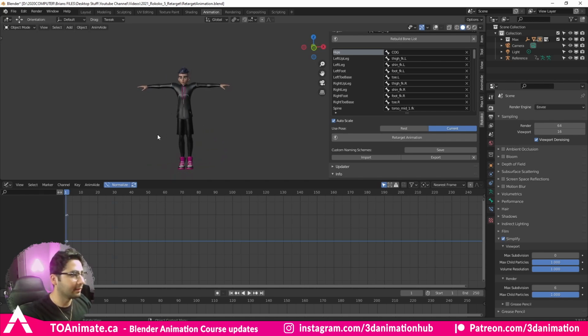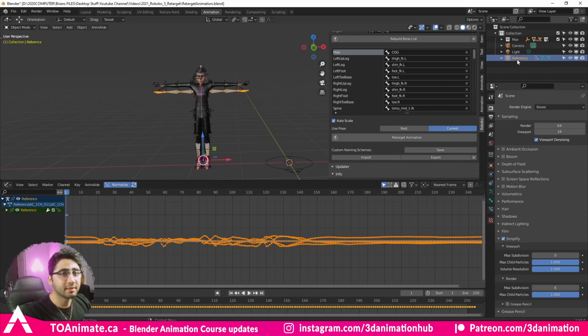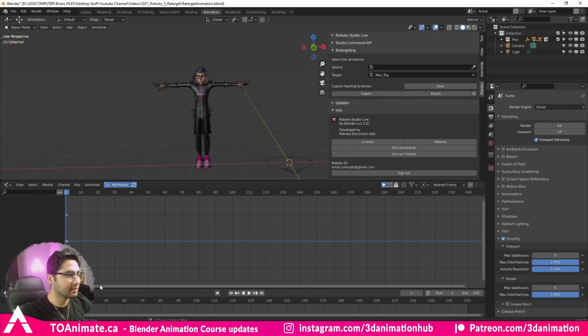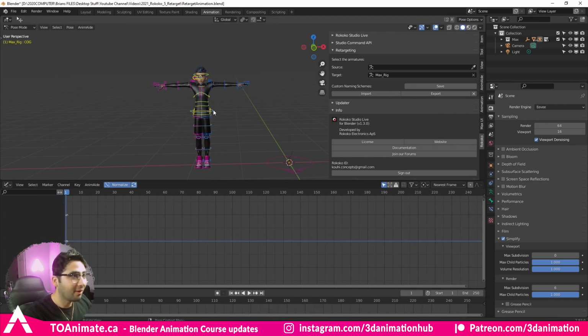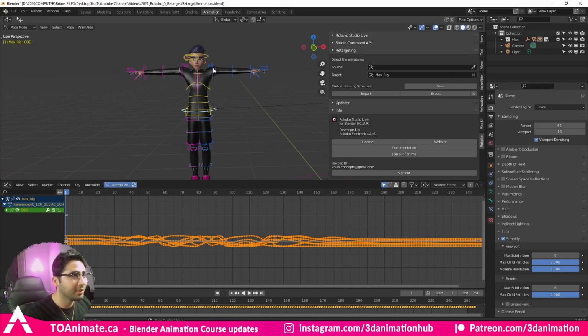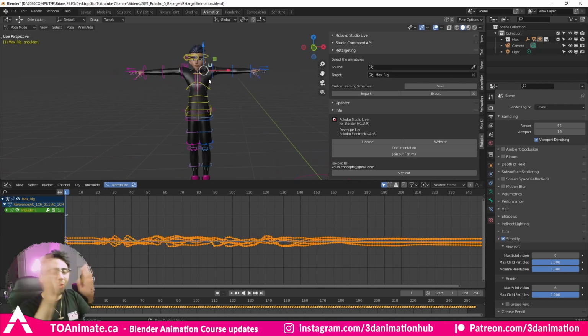I'm going to go back to our frame 1, which is our T pose. At this point, we can delete the reference because the animation is actually baked onto our controllers. So we can control this with our controllers, and you don't have to go in and touch the bones. We have the animation controllers right there. It's keyed, it's baked on top of those.